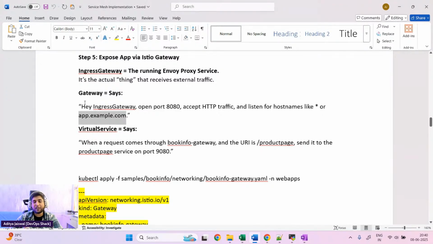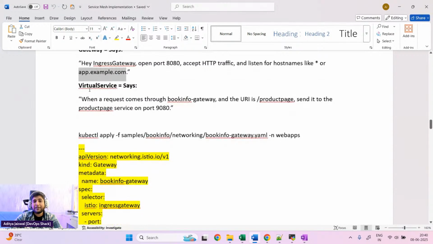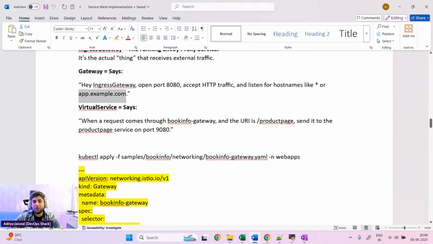Okay, specific URL means xyz.com, and we tell the ingress gateway that if any hit comes on xyz.com, you send it to me. Okay, that's what we do. And then we have virtual service, where we say that whatever request is coming to the gateway resource will be coming to me, and I will decide where exactly this request is supposed to be forwarded.